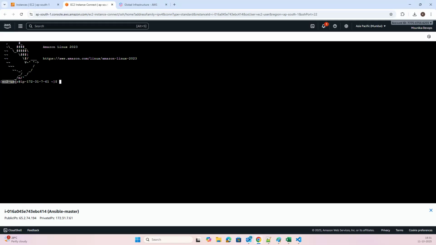Okay, this is the username, ec2-user. This is the IP address, host name. This is the dollar symbol.